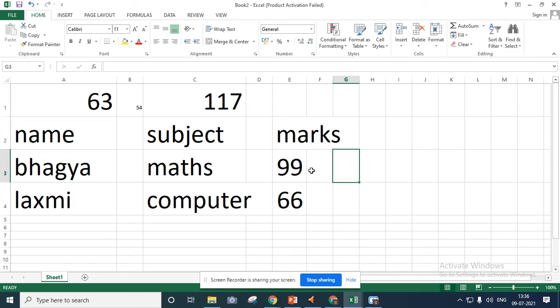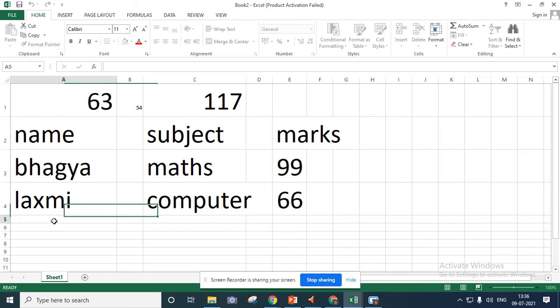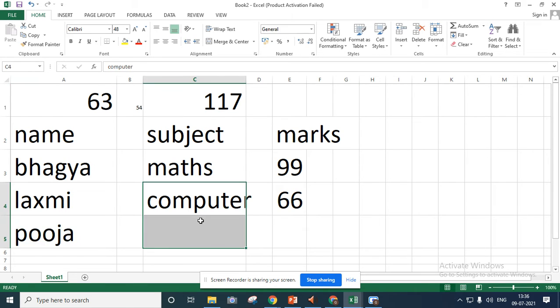So now here, out of 100, she got 99 and Lakshmi got 66 in computer. Okay. Again, I'll write here Pooja. I'll write here subject as science.